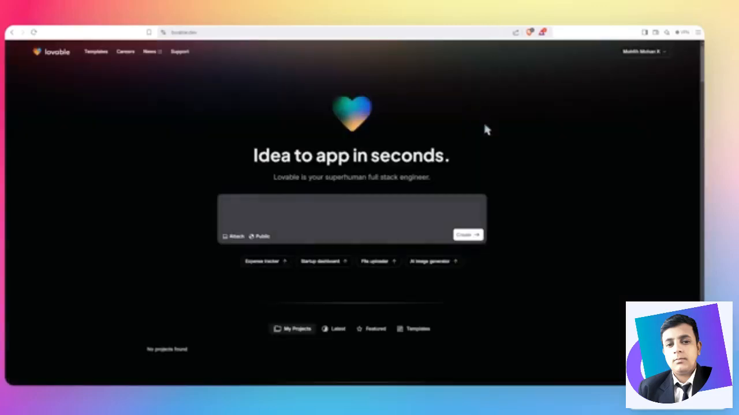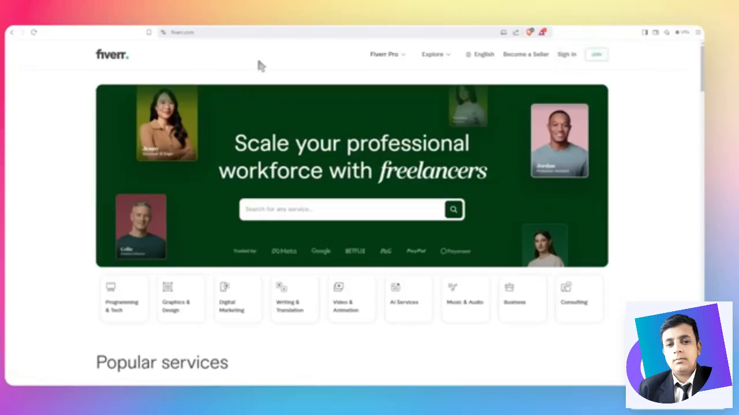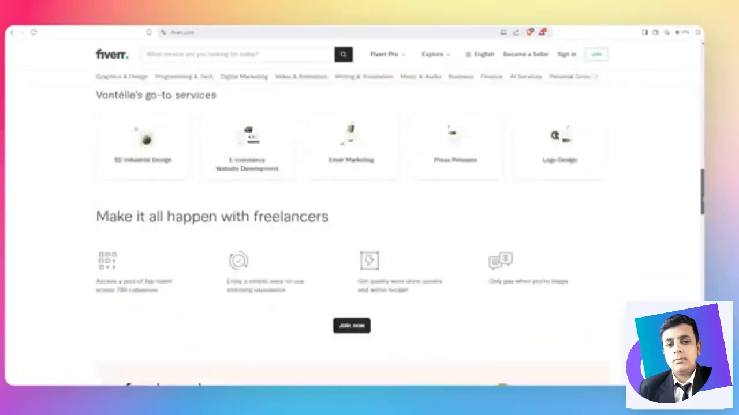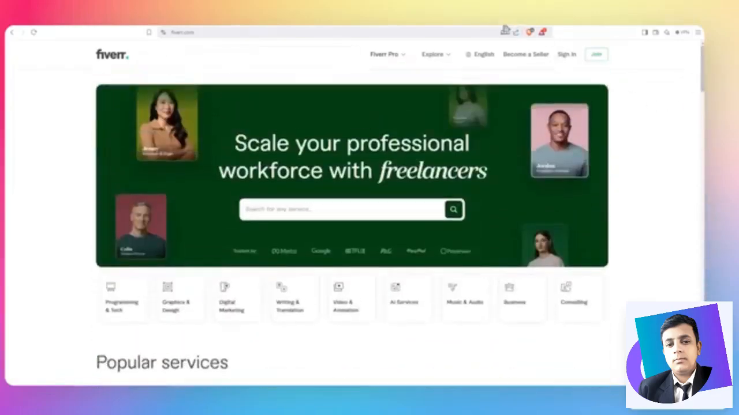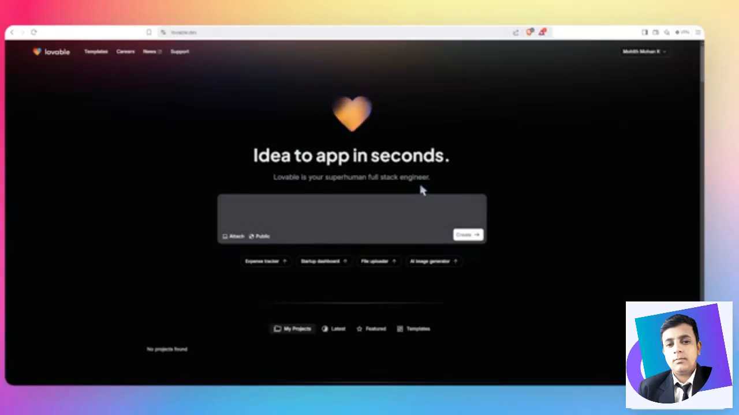Let's start with Lovable.dev, but first, let's see which website we are going to clone. We're actually going to clone Fiverr.com, and this is how the website looks, okay? And let's see if these AI tools can actually replicate the design of Fiverr.com in its current state, okay?